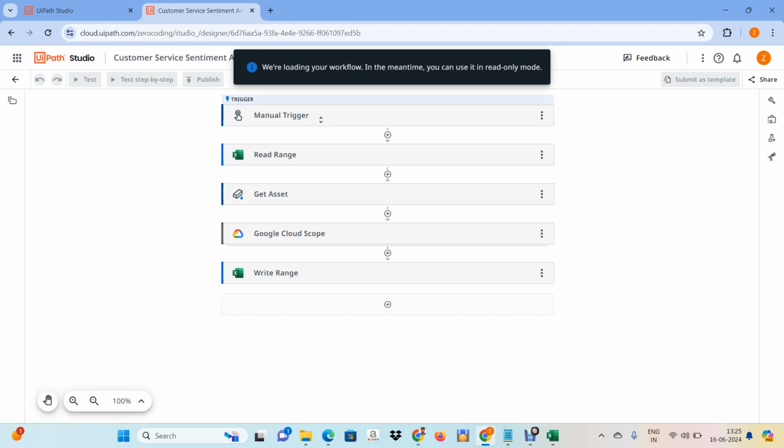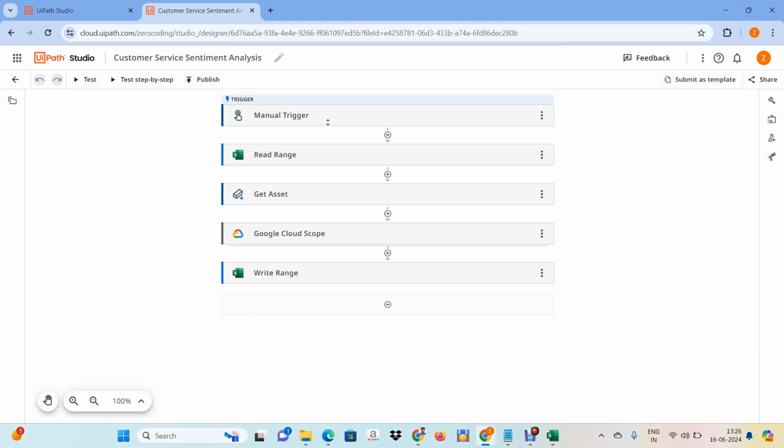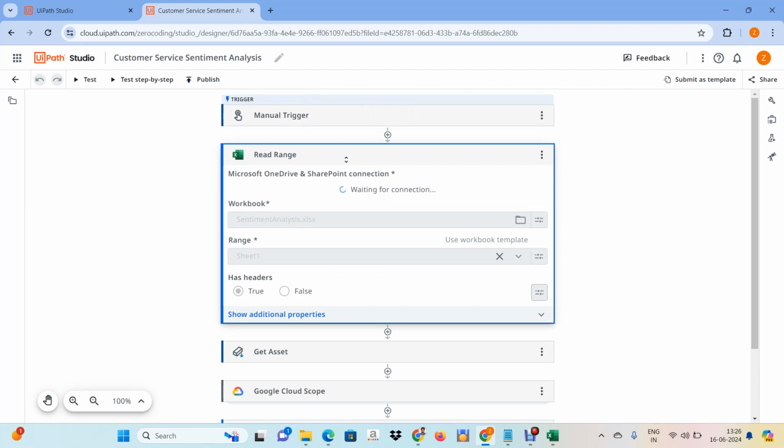Let's say you are getting the request from email, right? Then as soon as you get an email in your inbox, the particular flow should be triggered. If this is your use case, then you can use the trigger When Outlook mail message received. You can replace this manual trigger with the Outlook trigger. You can do that. Okay, and next what I'm doing is I'm reading the Excel.